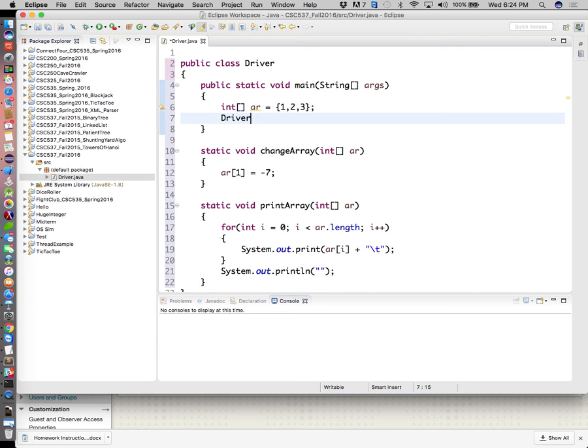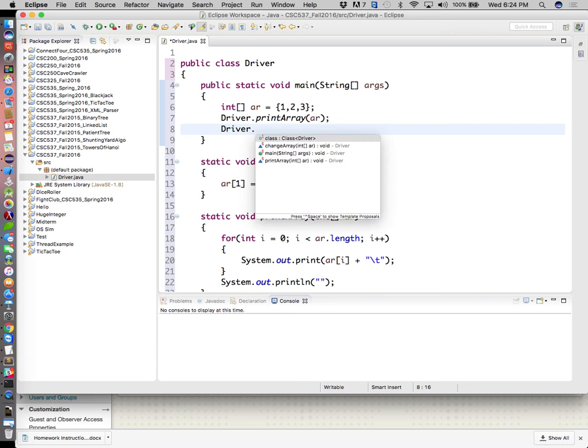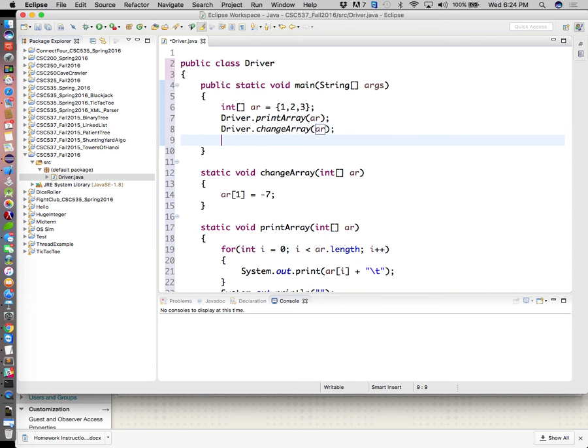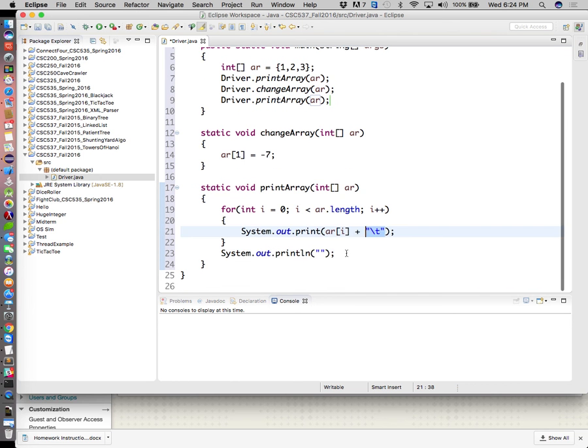So let's just do a driver dot printArray. We'll pass it ar. Then we'll say driver dot changeArray, pass that ar. Then we'll say driver dot printArray, passing it ar. All right, so I defined an array initially. It has 1, 2, and 3 in it. So this is an array literal. Just fill it up with 1, 2, and 3. We'll go ahead and print out 1, 2, and 3. So this is going to do a 1 followed by, this is how you represent a tab character. So 1, kind of a big space, 2, big space, 3. And then this will kick it down a line because I'm using a print here instead of a println.